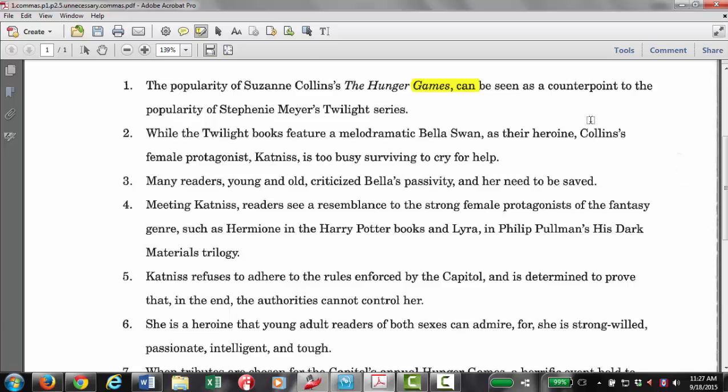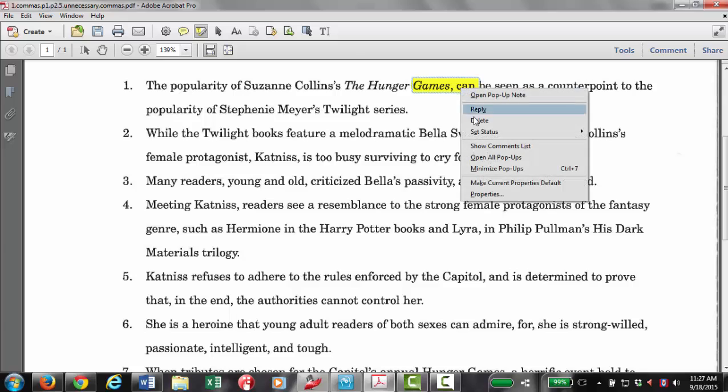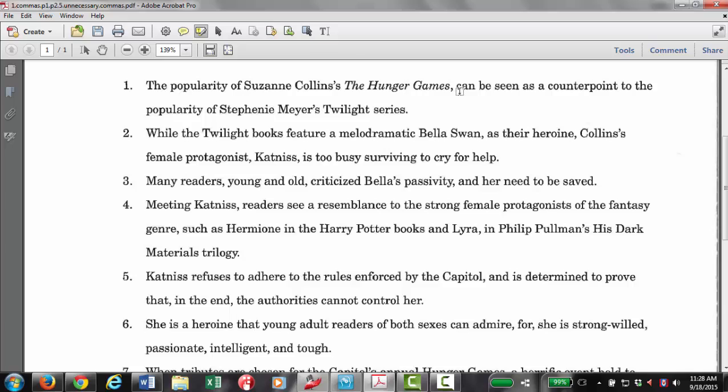And the reason we want to take that comma out is because the word can functions as a helping verb here. And if you look in our course material at the list of helping and linking verbs, you'll see that can is listed as a helping verb, and we don't put commas before helping verbs.